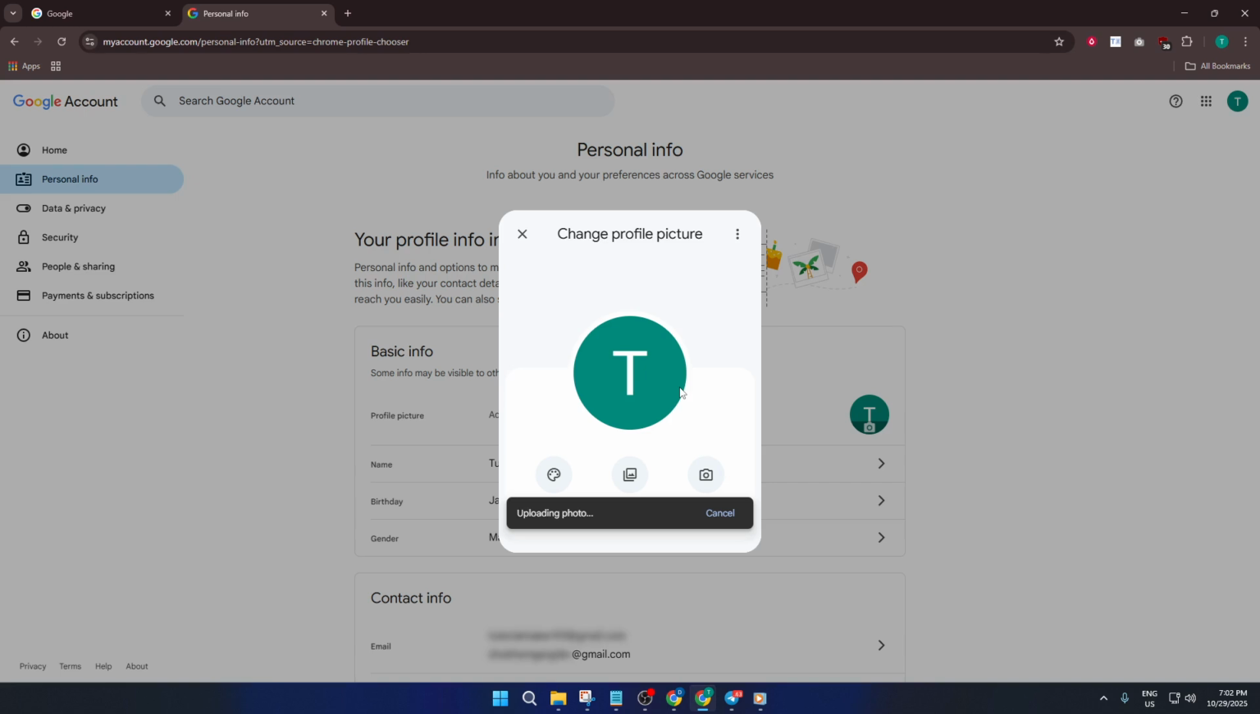Google will ask you to crop or adjust the photo to fit within their preferred square format. Don't be afraid to line things up or zoom a little. This helps your avatar look sharp and balanced across different devices. As soon as you hit save, your new profile picture will be updated across all Google services, including Chrome itself.